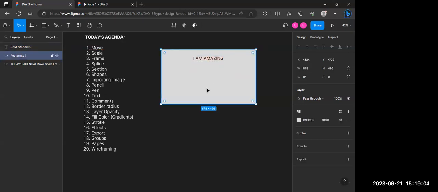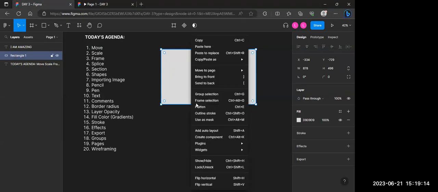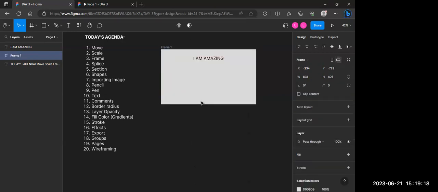How exactly do you do this? You've made your entire design. Now, what do you do? What you can do is simply right click onto the rectangle and go into the option which says frame selection. Once you go into frame selection, this rectangle has now turned into a frame.